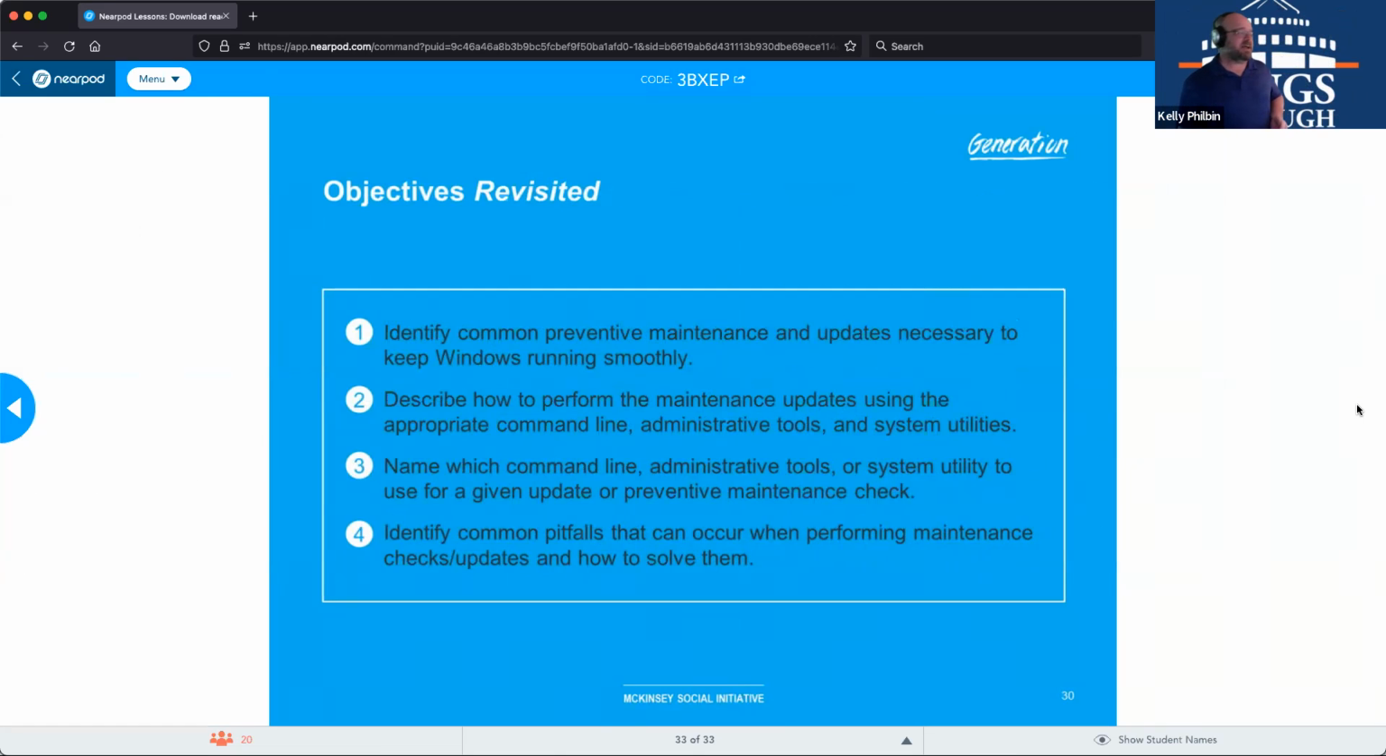So now we should have an idea how to identify common preventative maintenance systems and run some updates necessary to keep Windows running smoothly. We should be a little more familiar with the command line. Are we expected to be experts yet? No, we're not. Just getting familiar with some of the tools. I do encourage you to test them out in the sandbox in chapter 14, play around with them, see what they do, learn how they work, see what expected results look like. And then we briefly talked about some common pitfalls that we may experience and how to either avoid them or what steps we need to take next.